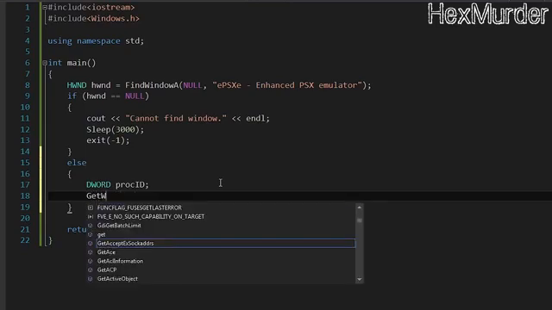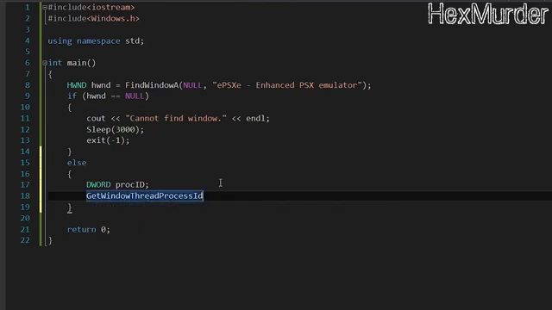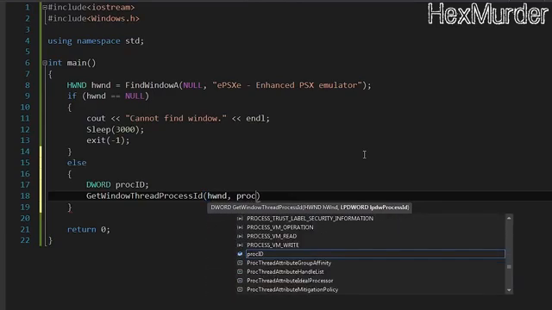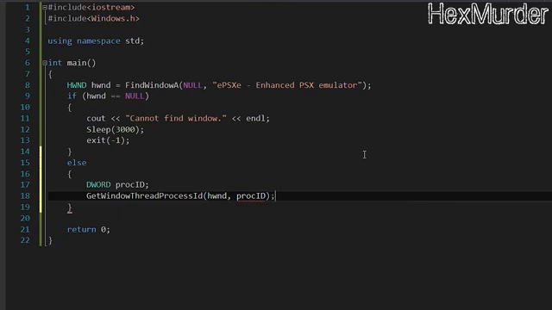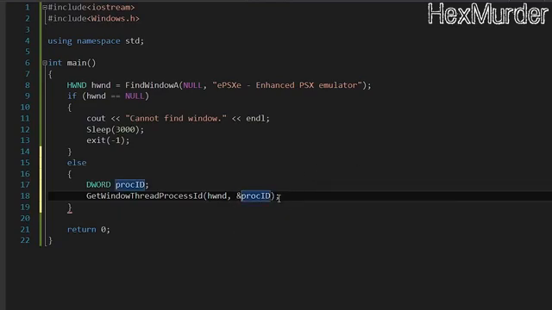So now we're going to use another function from the windows.h called GetWindowThreadProcessId. Takes two parameters here, an HWND and a process ID. So we're going to pass in the hwnd that we made and the procID that we made. Oh, pass it by reference, sorry, which means to use the ampersand. So we're passing this by reference, which means it's going to actually use this process ID that we created, and it's going to assign it the correct process ID.